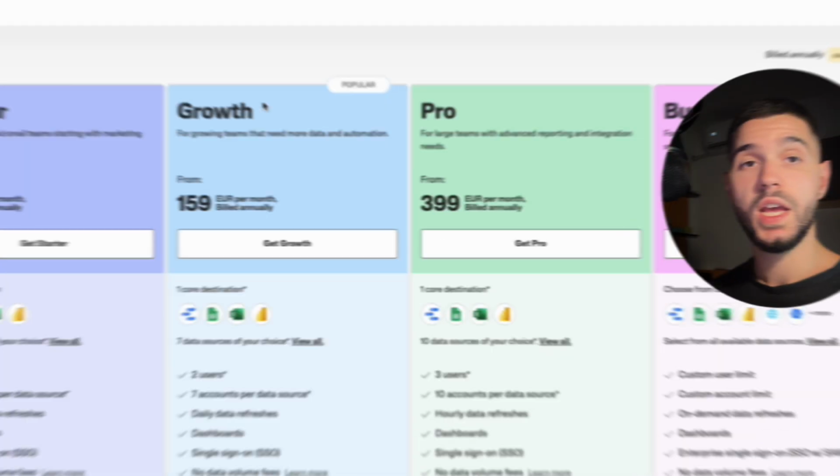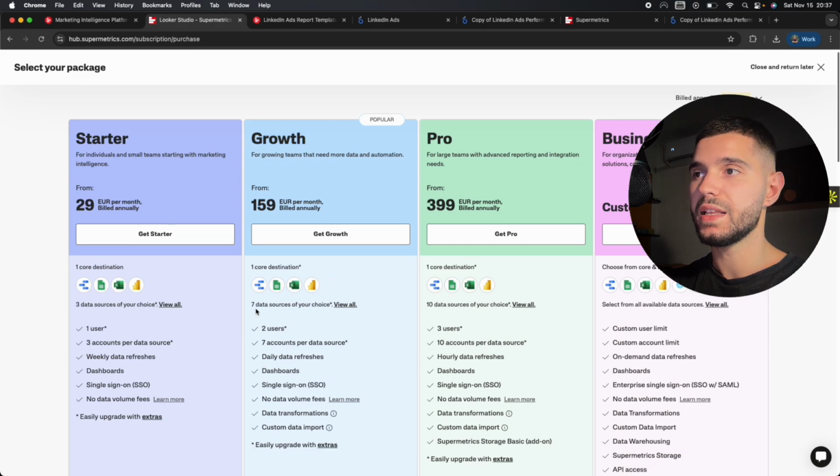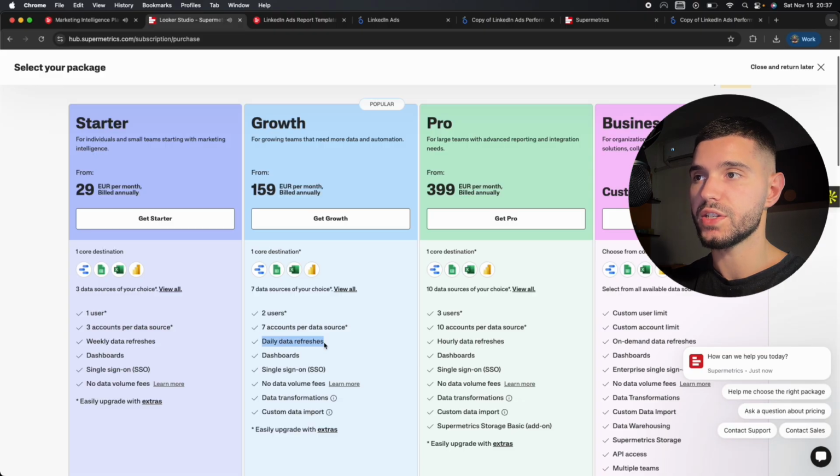If you want to take this to the next level and you want to combine multiple data sources, not just LinkedIn ads, but Google ads, Google Analytics, Facebook ads, Instagram ads, LinkedIn profile, and company profile, and have them all in one single place, you're going to want to invest in the growth plan. Why? Because this allows at least 7 data sources of your choice to be able to create dashboards and connect data. And as we can see, the data refresh is going to be daily.